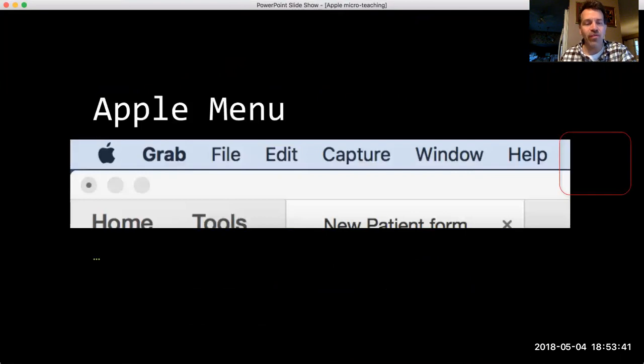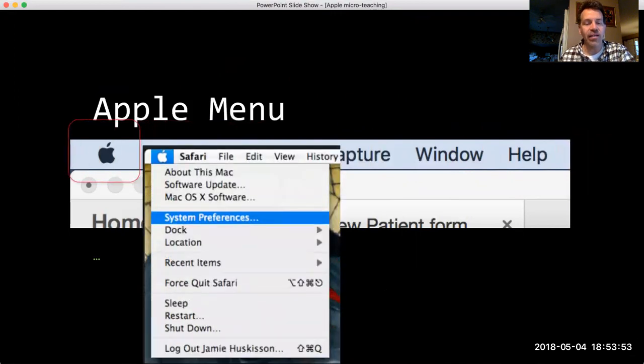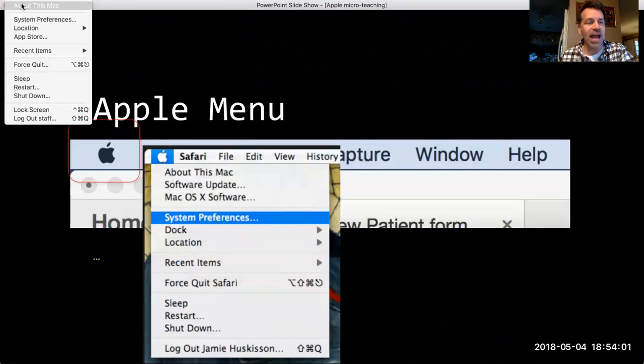Let's talk about the Apple menu for a little bit. In the upper left is a little symbol for the Apple, and it will always be there regardless of what menu you're on or what program you're running. You will always find it over there in the upper left. When you click on it, you get a drop-down box similar to this. Let me go ahead and show you what that looks like for just a second. I click here and I can see about this Mac. I get information about my computer.